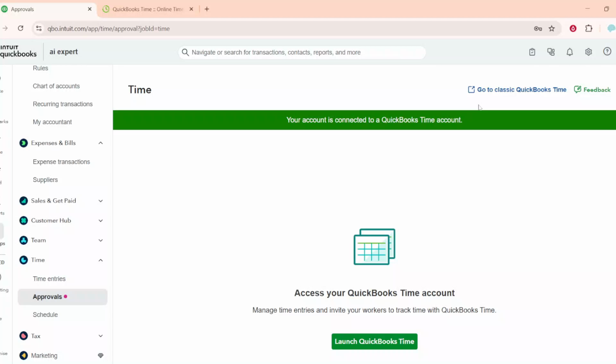In today's video, I'm going to teach you how to approve time entries in QuickBooks Online. First, open QuickBooks Online and head to the Time area. You'll find Time on the left-hand navigation menu. This is your hub for everything related to tracking hours.